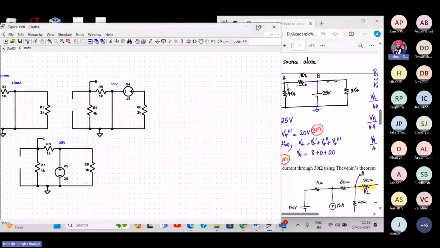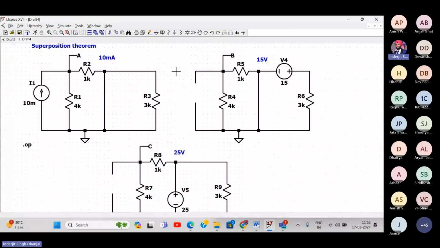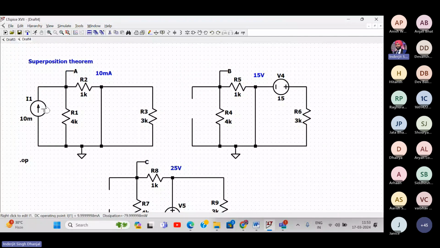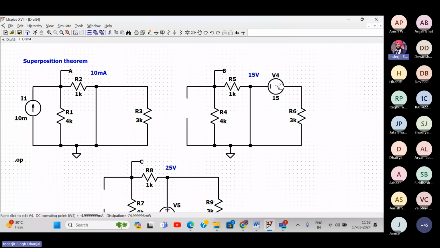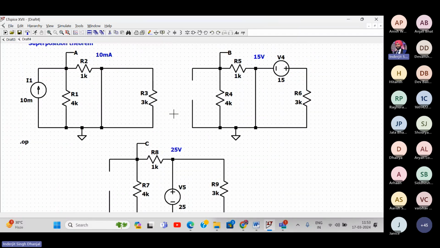Okay, sir. So I made the circuit together with all the sources. Then I've copied 3 parts, and then I've removed one by one the voltage source, current source as per the requirement. So for the 10 milliampere case, only 10 milliamperes is adding. Rest 2 were voltages, so I've short circuited them. For 15 volt voltage source, 25 volt voltage source is short circuited, and 10 milliampere current source I've removed, open circuit. So this is open circuit, this is short circuit. For 25 volt voltage source, 15 volt was short circuited and 10 milliampere was open circuited. This is the normal procedure, right?